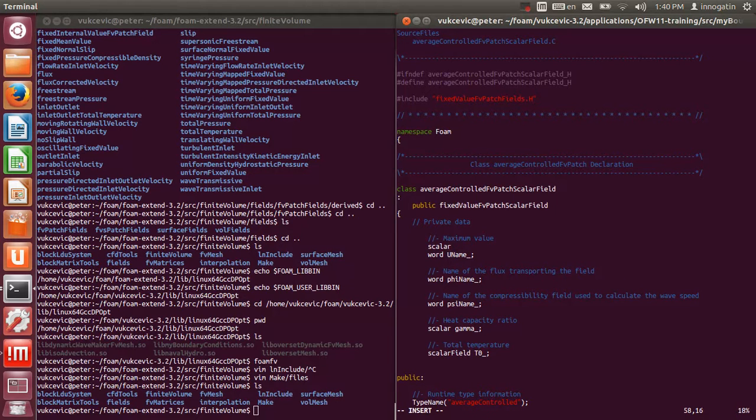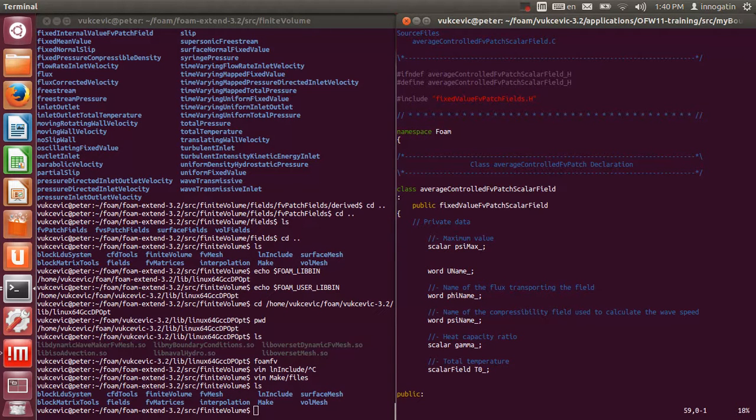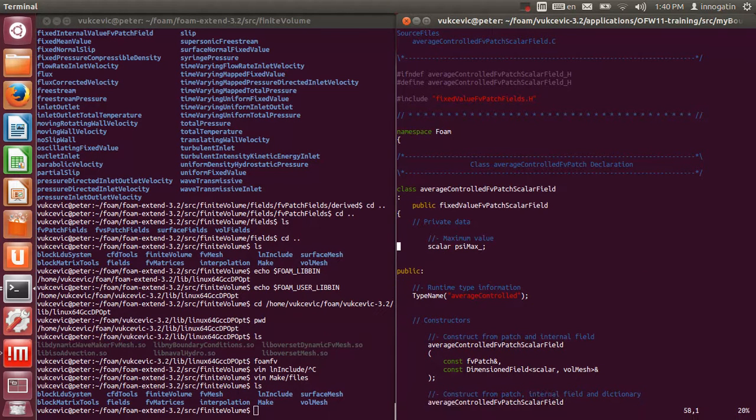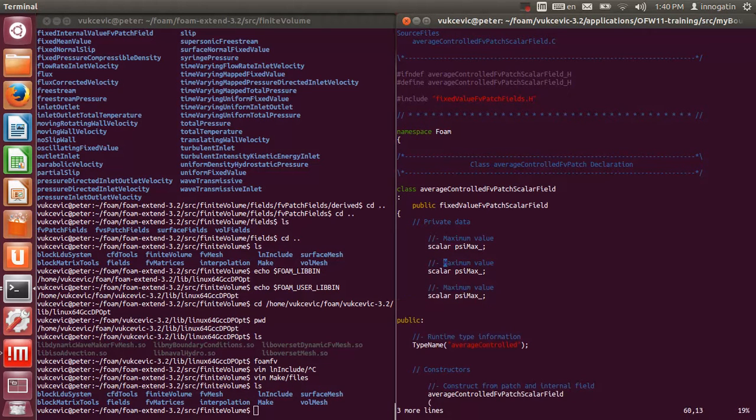We're going to call it a scalar because this is a scalar field. I didn't want to do it generic at this level because this is just a basic tutorial. I didn't want to spend a lot of time discussing templates. So we're going to have scalar psiMax. This is just a name. I'm going to call it generally psi. Actually, let's remove all of these old ones associated with the total temperature boundary condition. We're not going to need them. And now let's copy this twice. So we have maximum value, we have minimum value, we have threshold value.